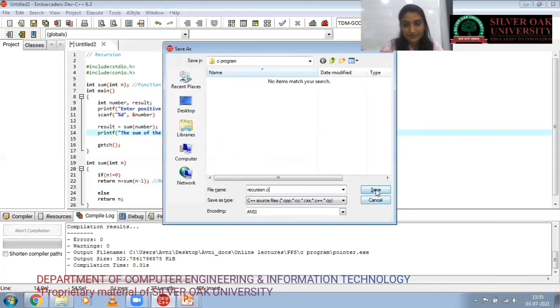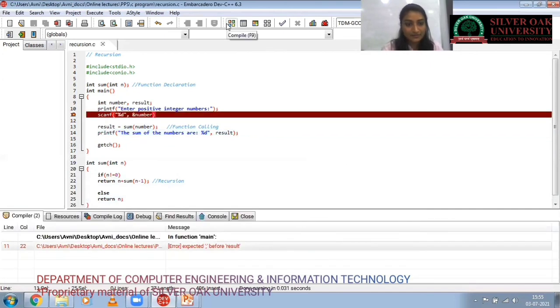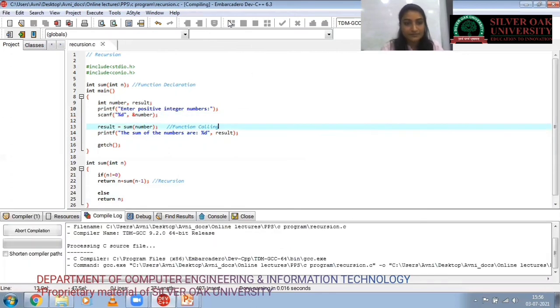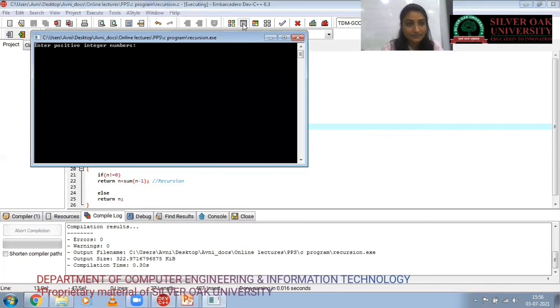Recursion.c. Compile this program and run it. For example, I'm entering 20 here, so it will return the sum of the numbers 1 to 20. So the sum of the numbers is 210.